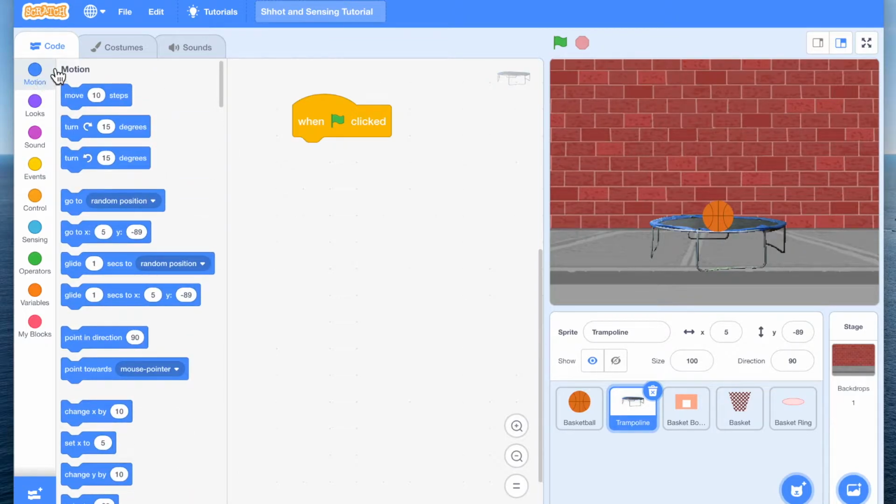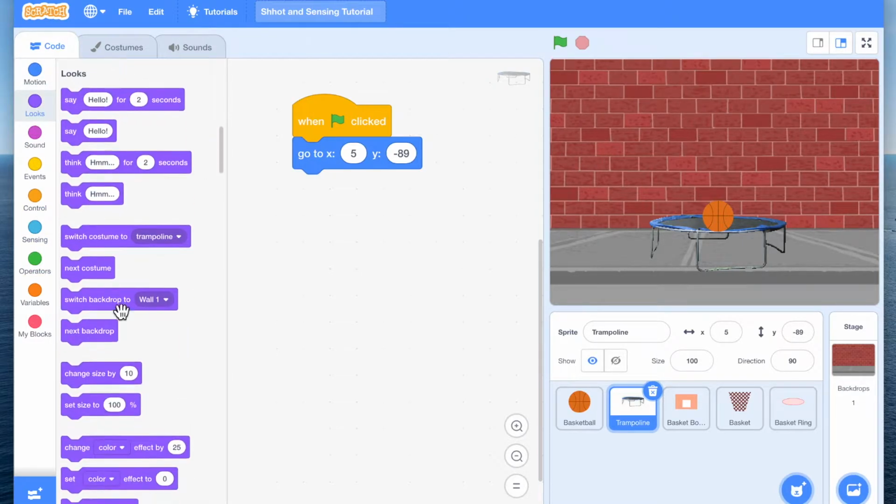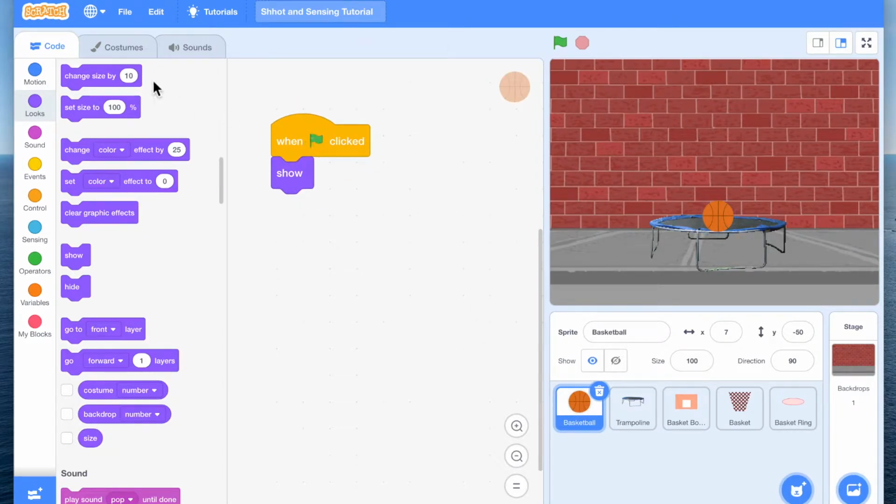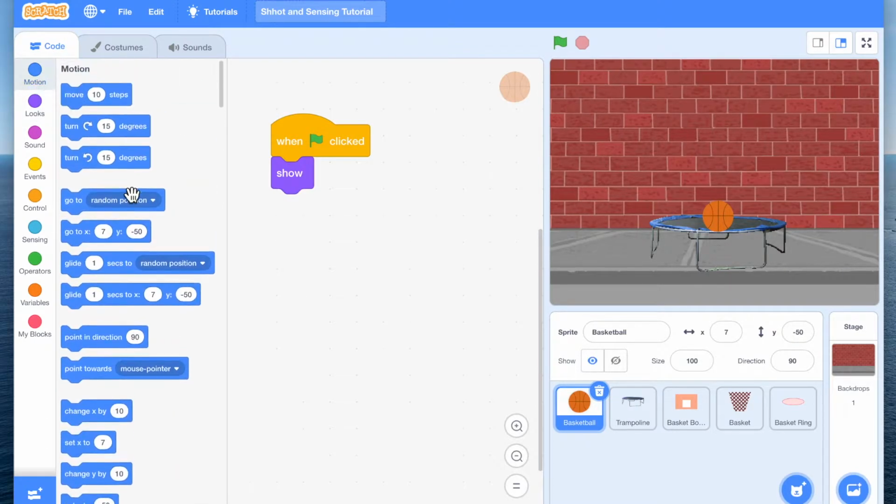I want to initially set this trampoline in the center here. So I'm going to set this position and I'm going to show. And same thing with the basketball. We're going to set the position right here.